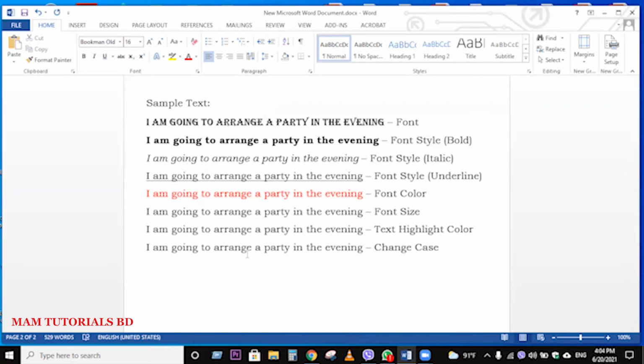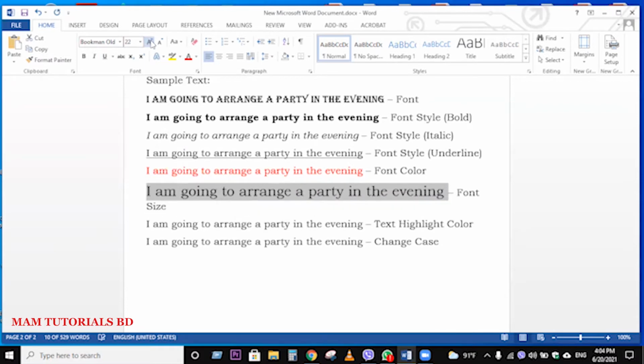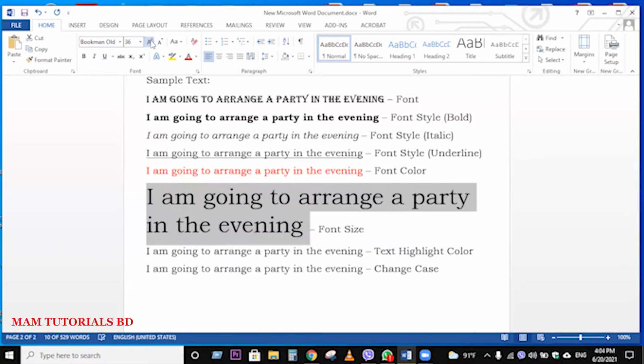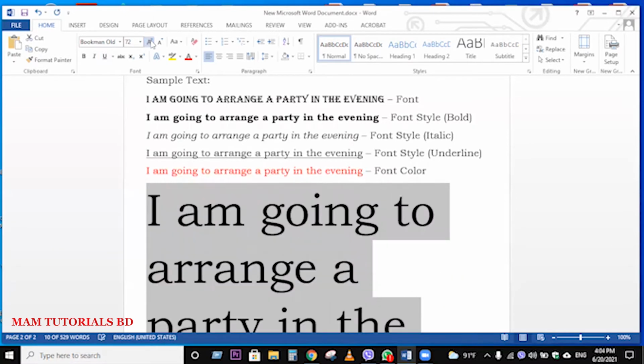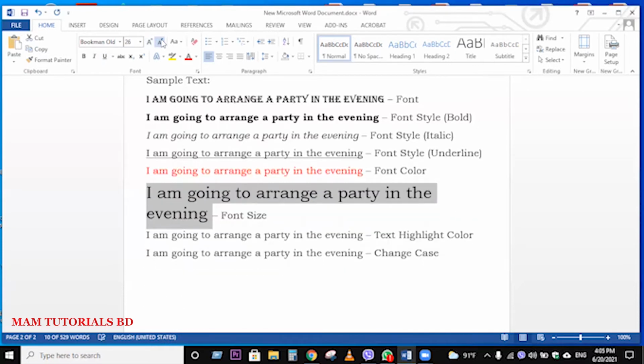Similarly, if you want to increase the font size, first I will select this line. You can press this area. See, the font size is increasing. The font size is increasing. And if you want to decrease the font size, then just see this area and click. The font size is decreasing.